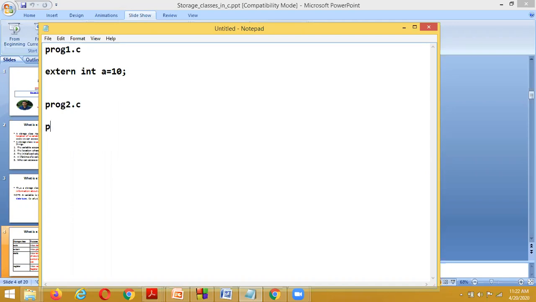Print: what variable are we accessing here? printf, percentage d, and comma, the variable we are accessing is a. How are we accessing this variable inside program 2.c? This variable has not been declared inside this program. It has been declared inside program 1.c.